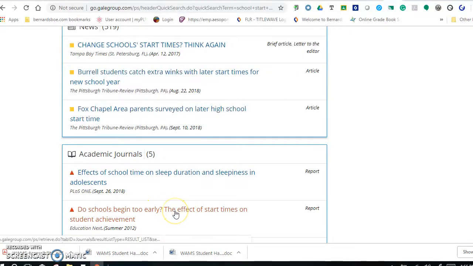Academic journal-type articles are written by experts in their fields, aimed to others who are very knowledgeable about the topic, so these will be more challenging to read.